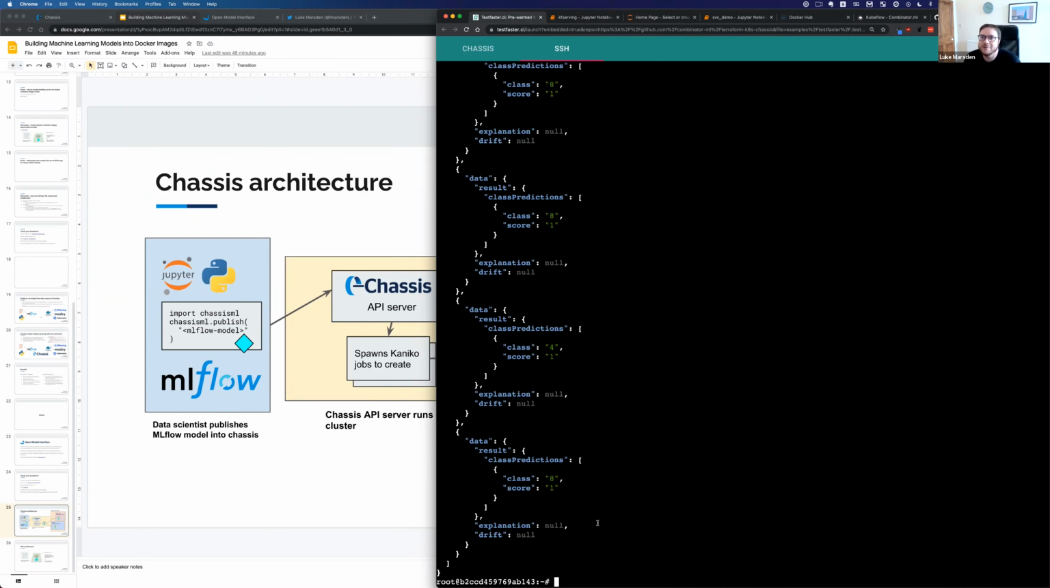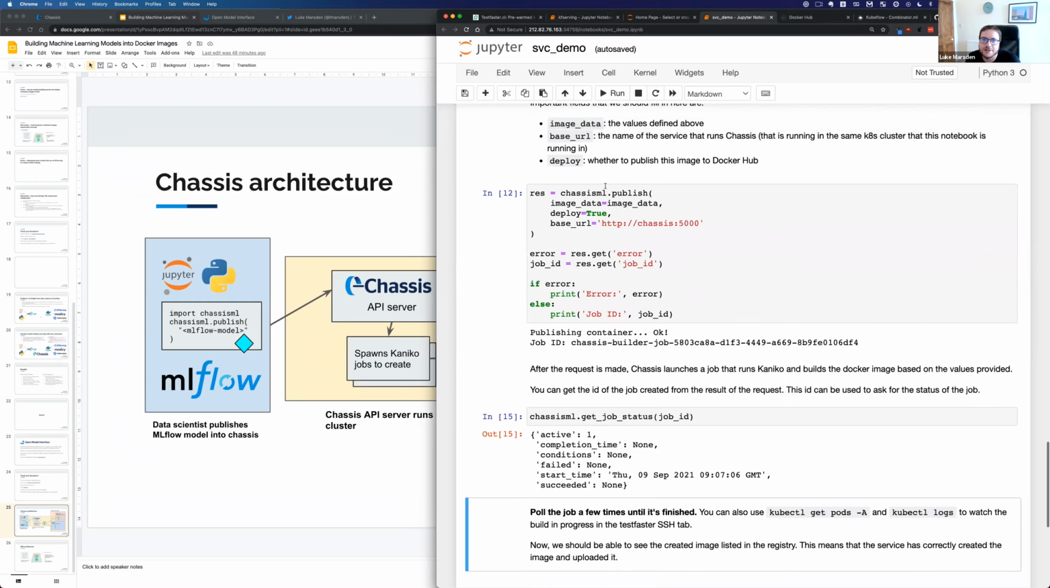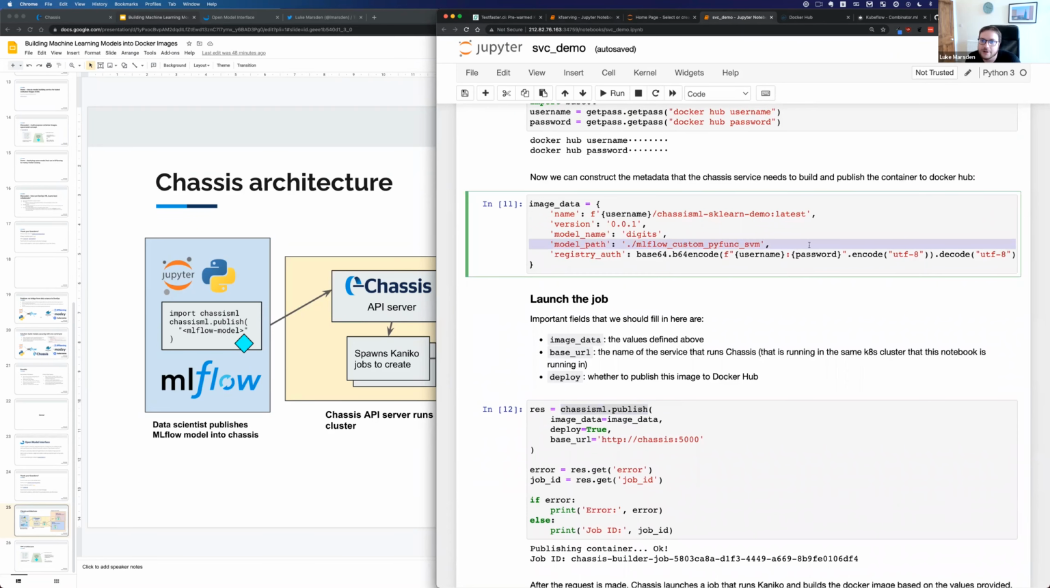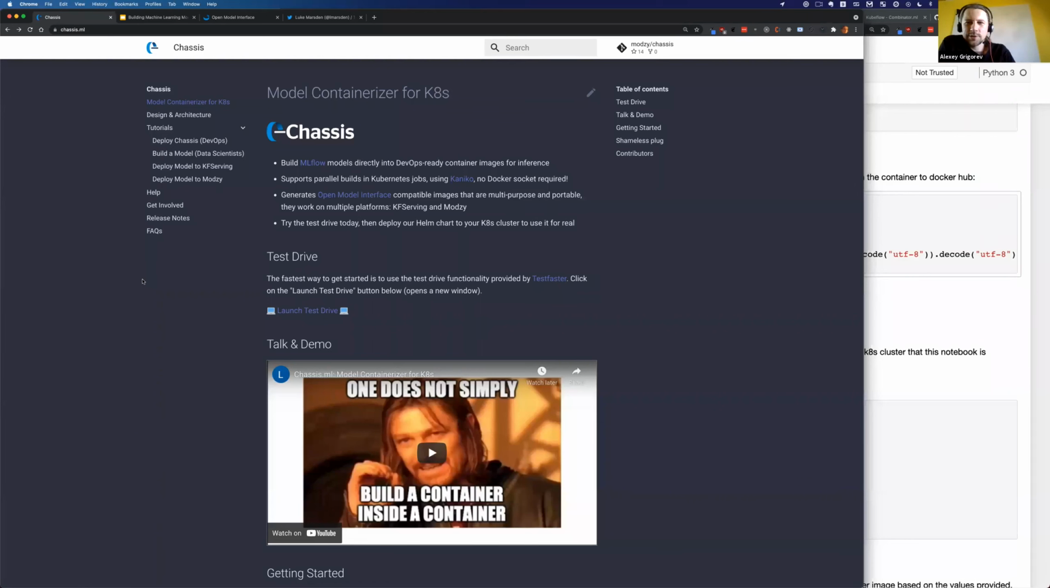So we went from a data scientist just running chassis.ml.publish with a little bit of metadata, including an mlflow model, to running a container image in production, without the data scientist having to mess around with Docker or think about how to build production-ready container images. So yeah, that's Chassis. What the model is actually doing?